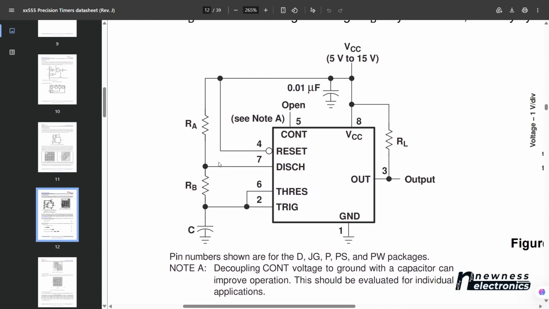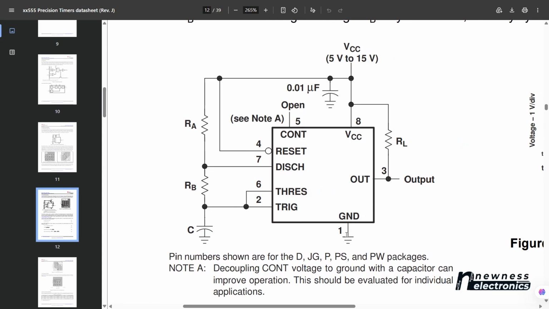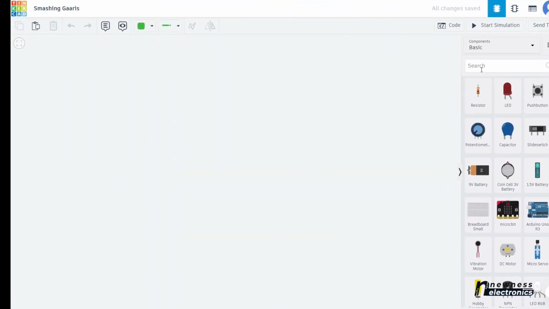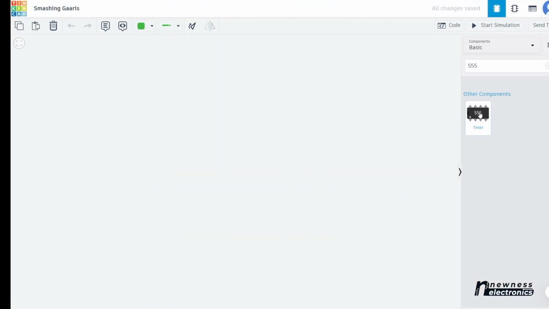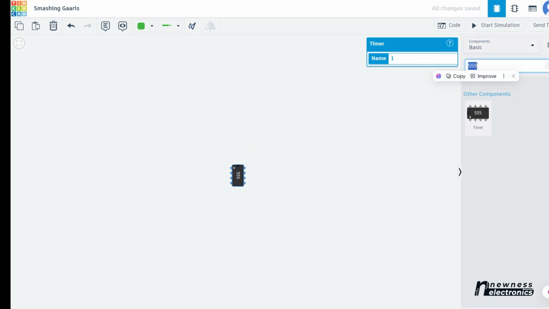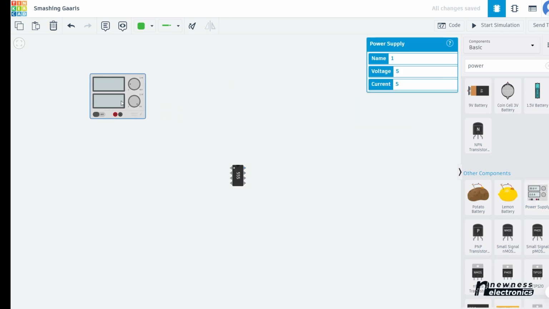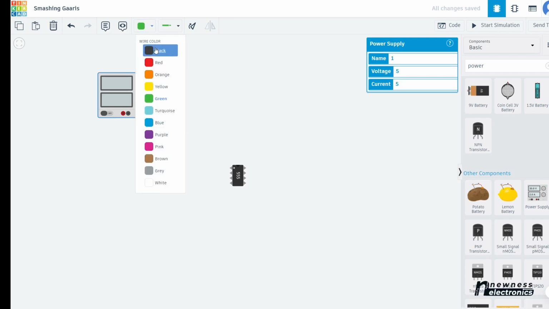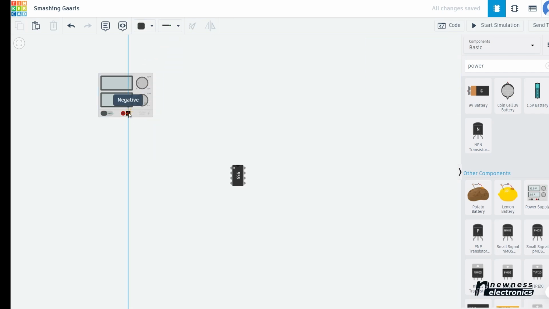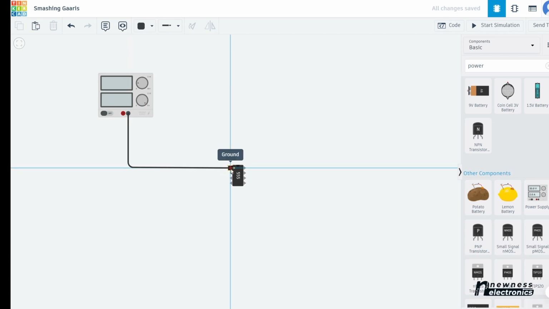All right, let's see this circuit. Let's start. Pin 1 is connected to ground. So let's go to our simulation software and bring our 555 timer first. Rotate it. We need our power supply. I love using this now. And pin 1 goes to ground. There goes pin 1.